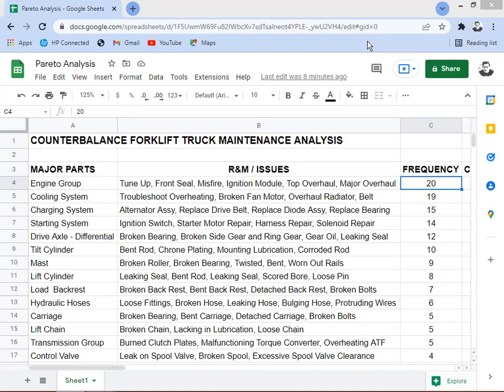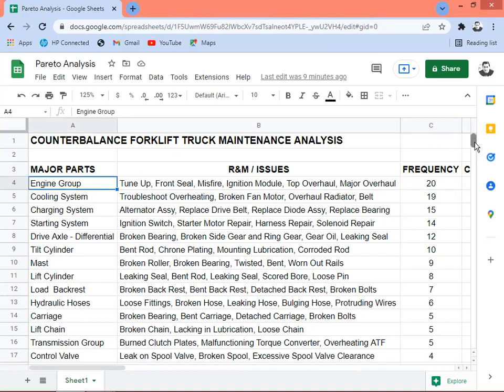As an example, I'm giving you an exercise for the Pareto analysis. I am going to be plotting a graph using Google Sheets or spreadsheets. Google Sheets is part of Google Workspace. What I have here is the counterbalance for the truck maintenance analysis, and I have listed down the major parts that have undergone repair and maintenance.